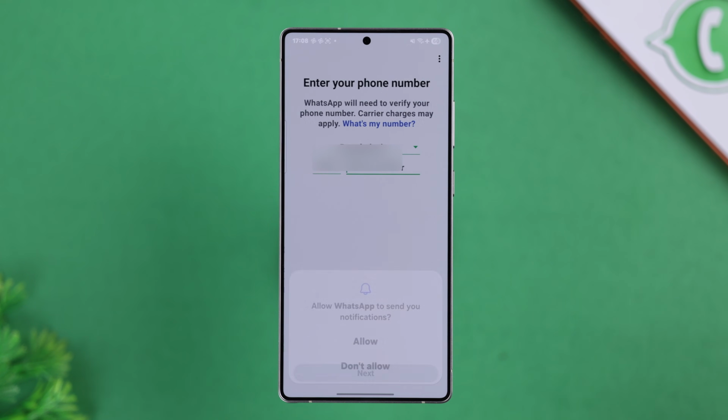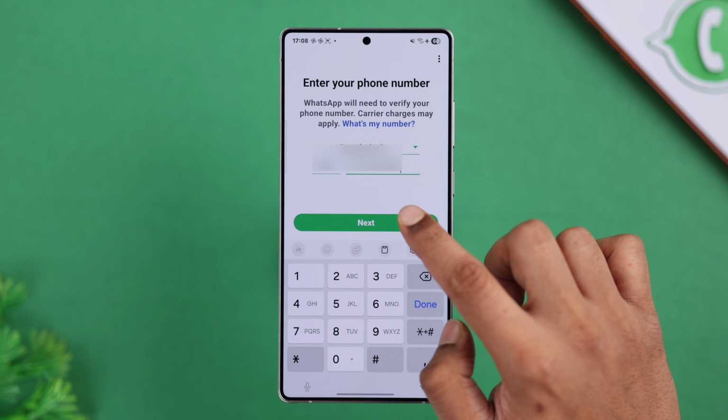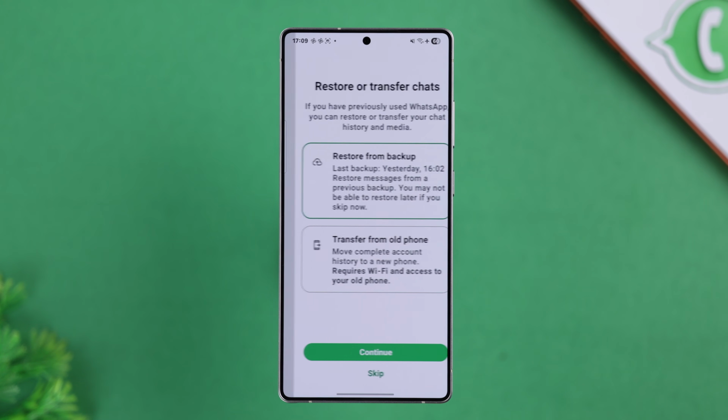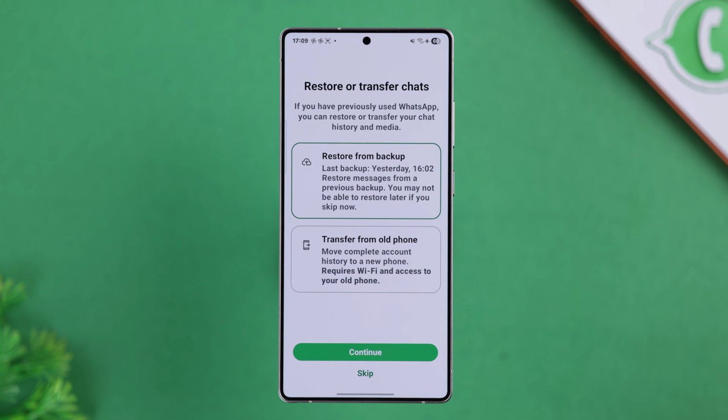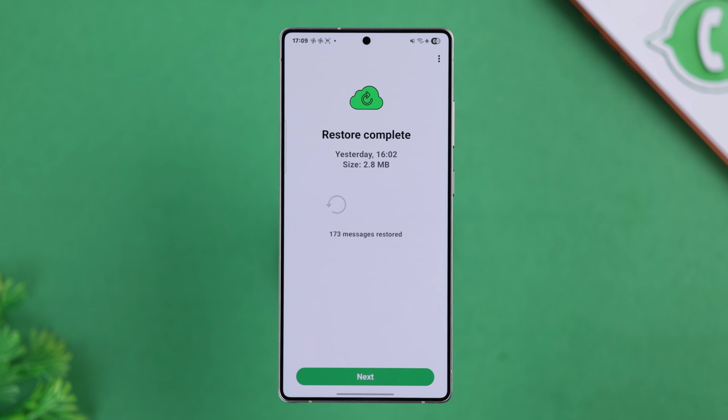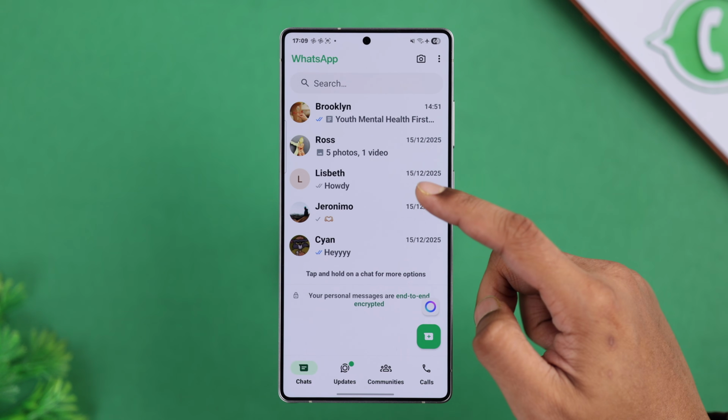Now just follow these setup prompts and sign in with the same number, and now you'll get the pop-up to restore local backup because we pasted it. So now you have fixed the error without losing any data of your WhatsApp. So that's how simply you can fix this.